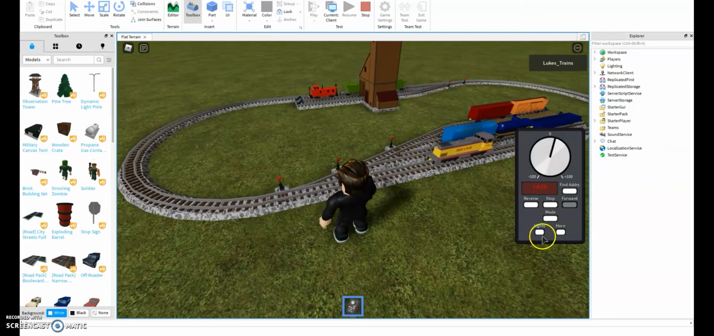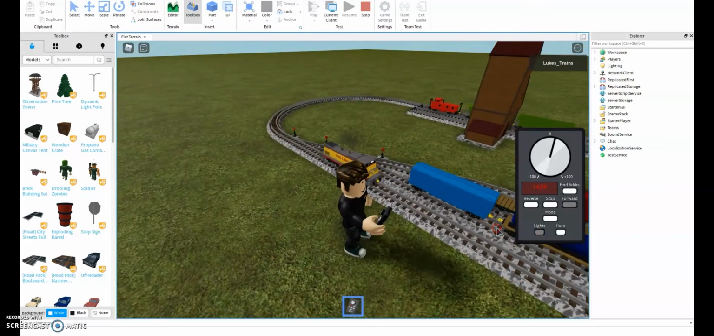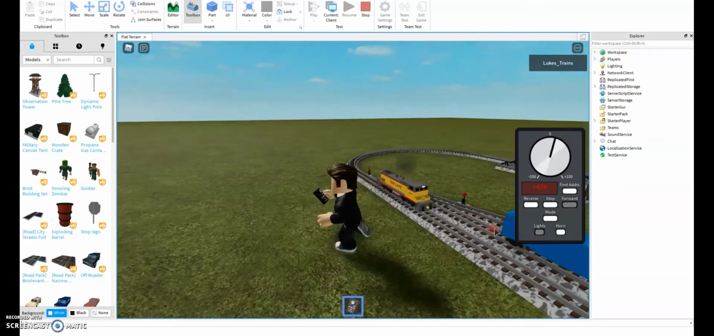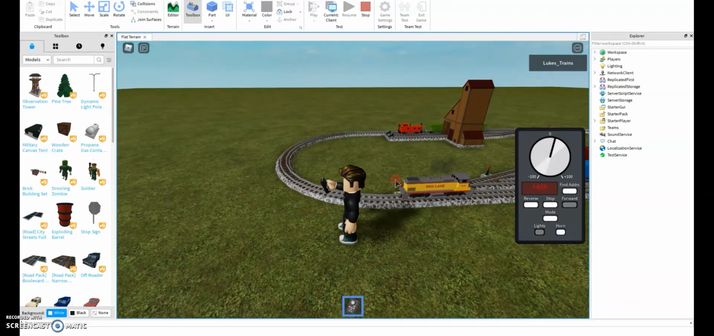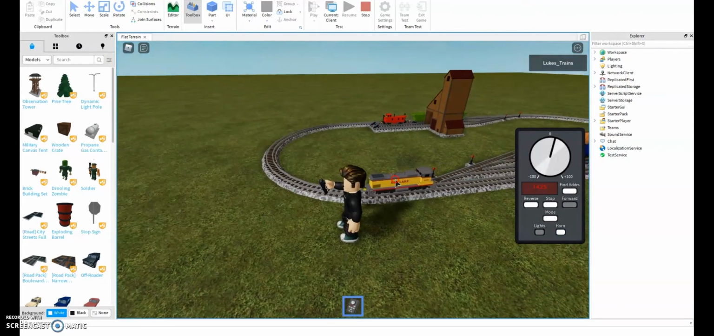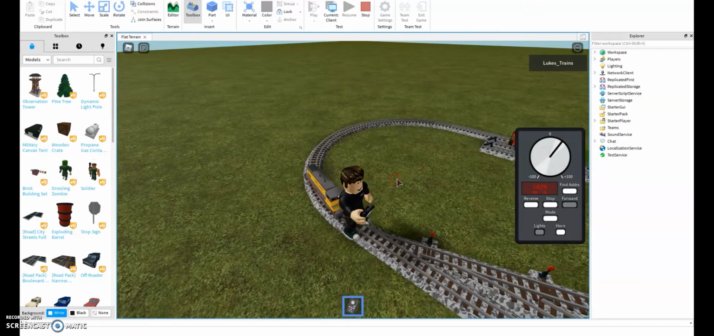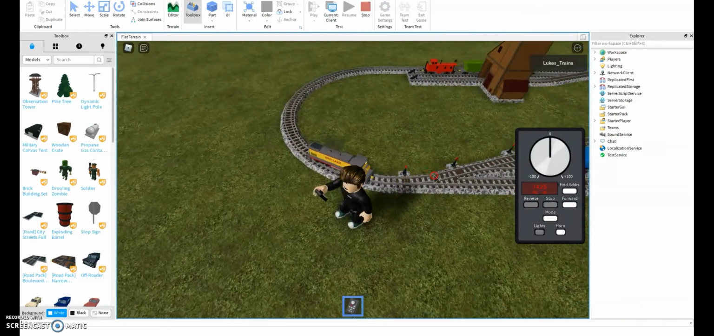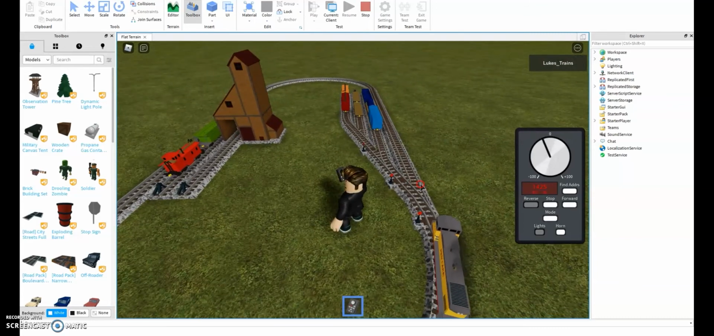Oh, do we have a light? No, we don't have any lights on this unit. Oh, yeah, we do, in the back there. And then we do have a horn. We can click it, or we can press H. So, these switches do actually function if you click on them. So we can go in there and pick up some cars if we want to.